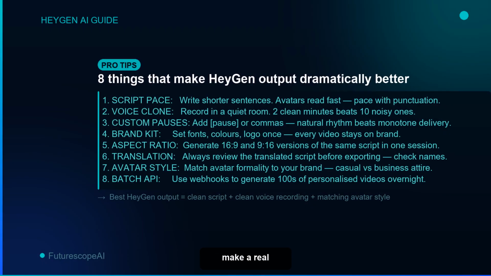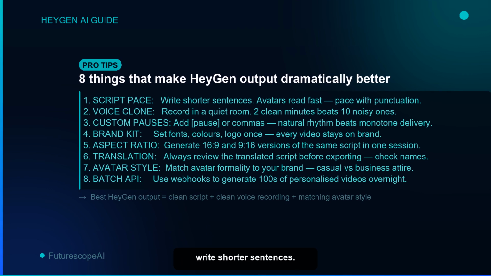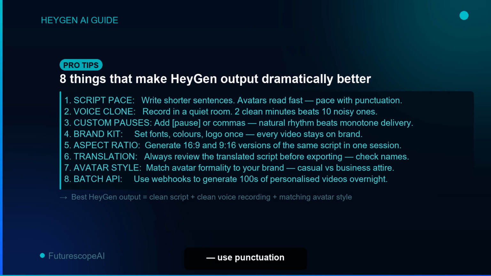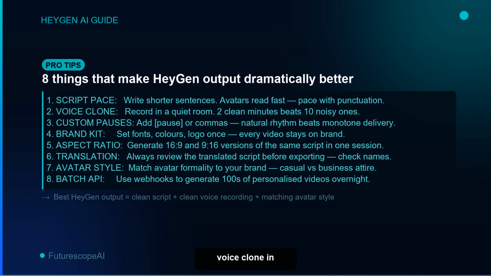8 tips that make a real difference to your HeyGen output. 1. Write shorter sentences. Avatars read at a consistent pace, so use punctuation to control rhythm, not long sentences. 2. Record your voice clone in a quiet room. 2 clean minutes of audio produces a far better voice model than 10 minutes of noisy recording. 3. Add custom pauses. Bracket pause markers or extra commas give the avatar natural rhythm and prevent monotone delivery.